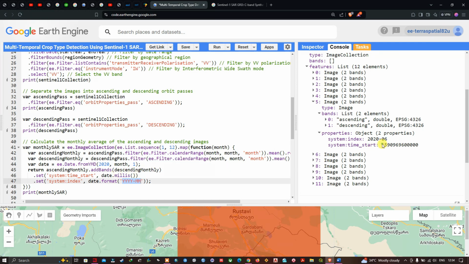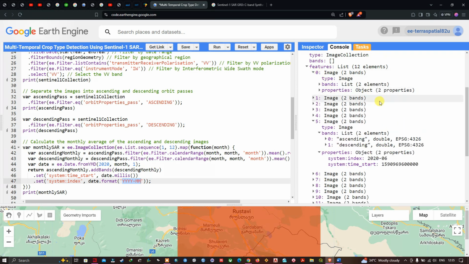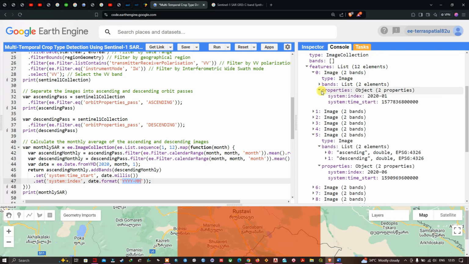So this is June 2020, and this one here, you can click the properties, is January 2020. So now we have managed to calculate our monthly average ascending and descending images.